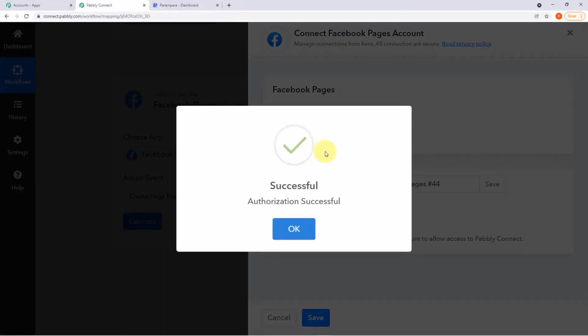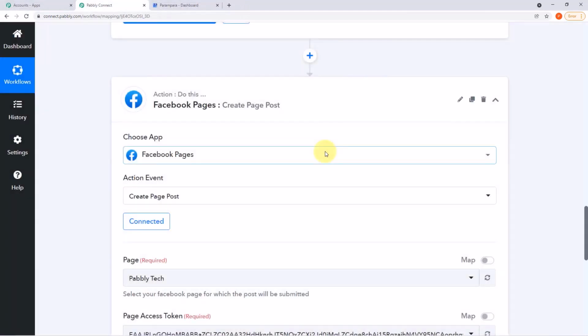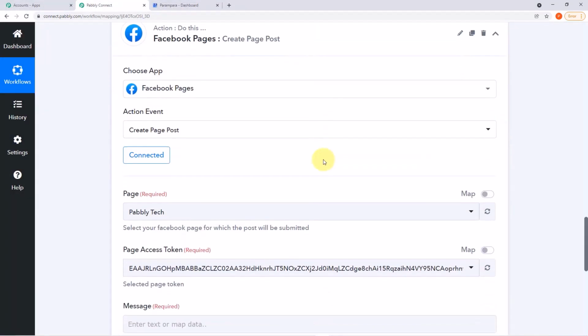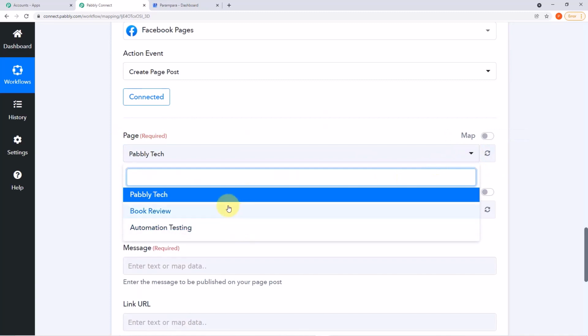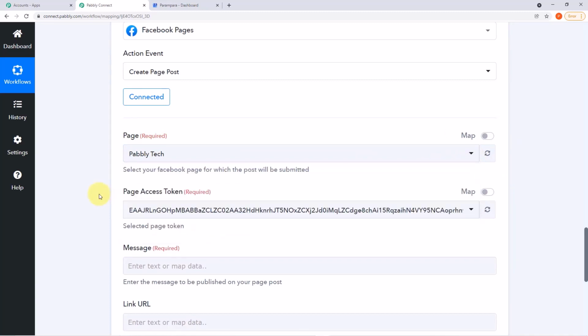Okay, because I am already logged in with my Facebook account, I've been successfully authorized. Now here it is asking us for the page. If I click this arrow, you can see 3 of the pages. These pages in the scroll down are the pages which are there in my Facebook account. Let me show it to you first.